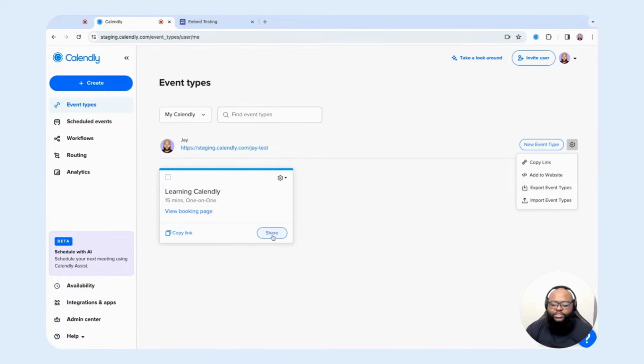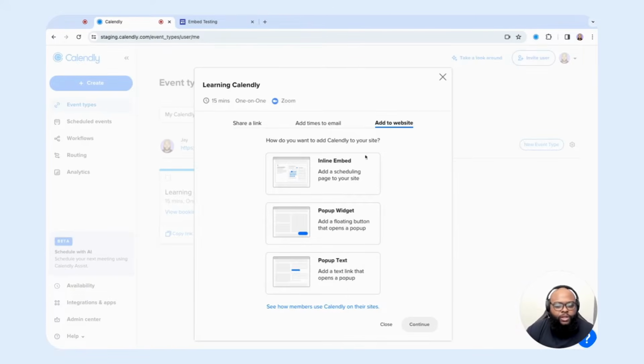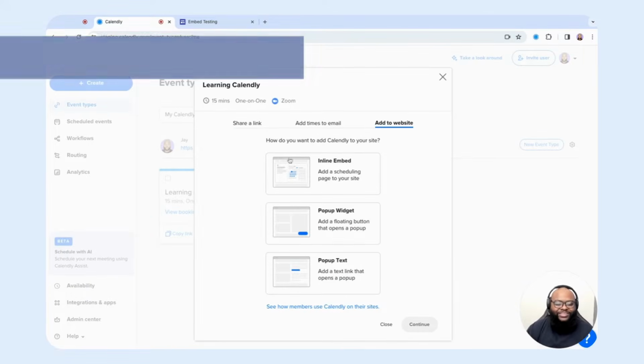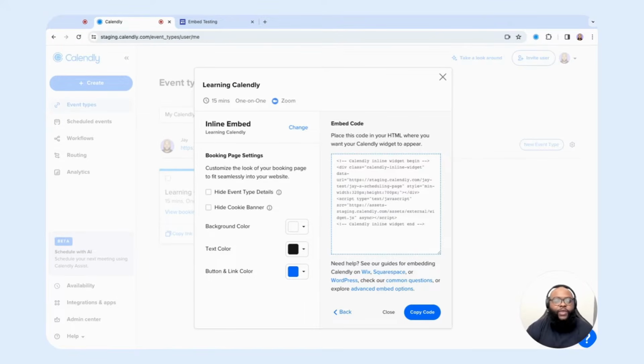Now, to get things started, we're going to select the share button here, and then we're going to go over to add to website. Now, the first option we're going to put on our website is inline embed. Select continue. And now we're presented with the various options and customizations that we can place on our specific embed. Now, one thing you can do is you can hide the event details for your embed in the cookie banner by selecting these checkboxes here. As soon as you select those checkboxes, you'll see the code readjust to your new desired goal. Now, I'm going to leave these present on mine for testing purposes.